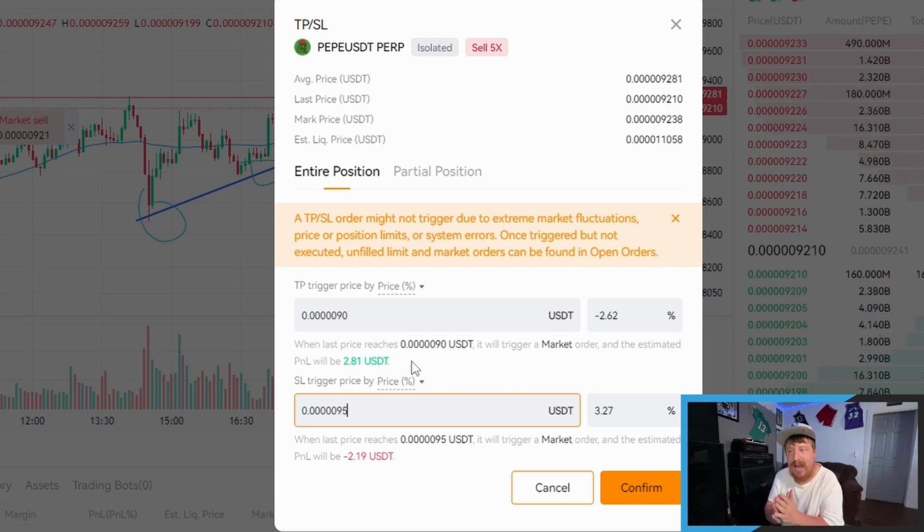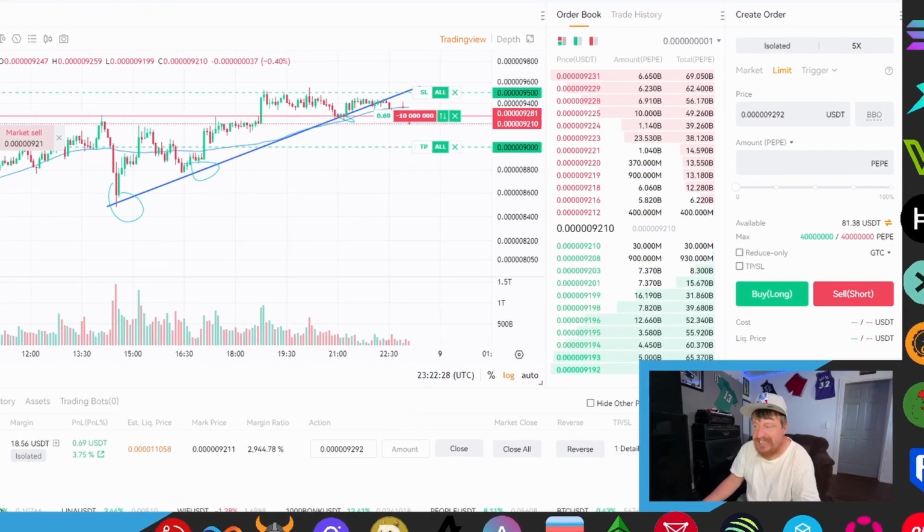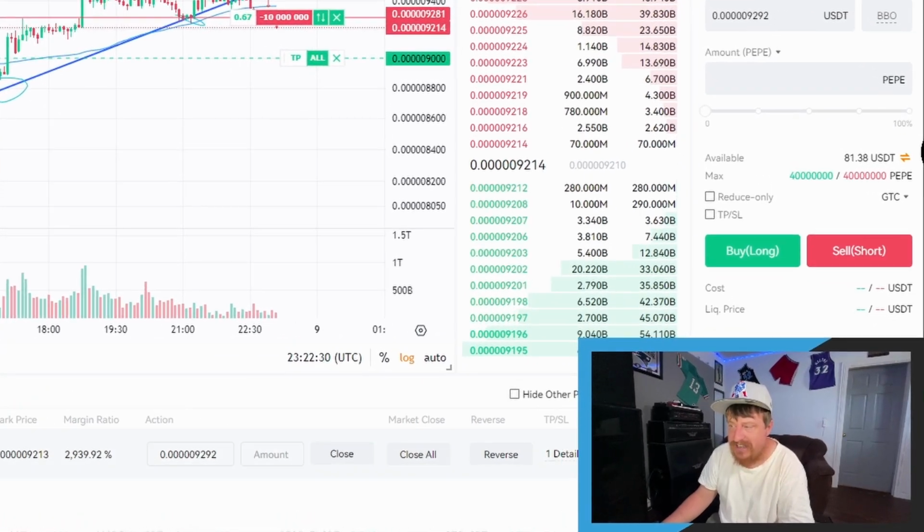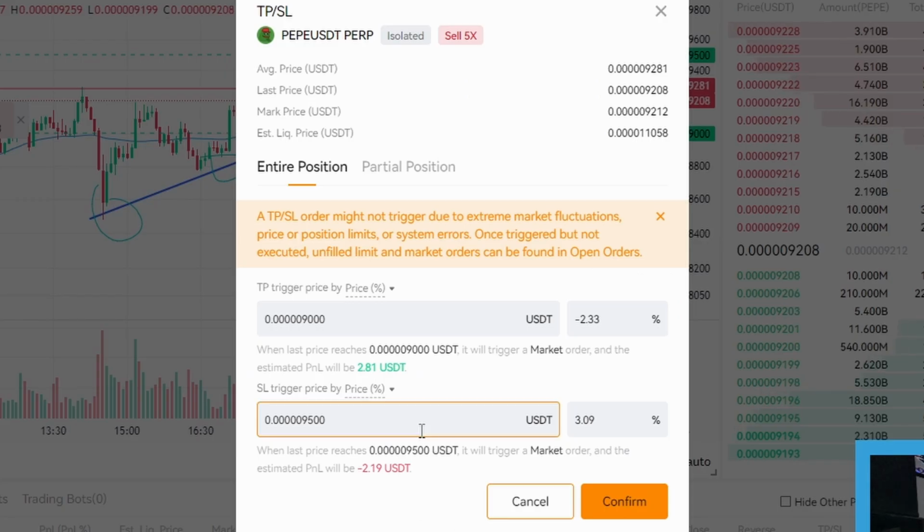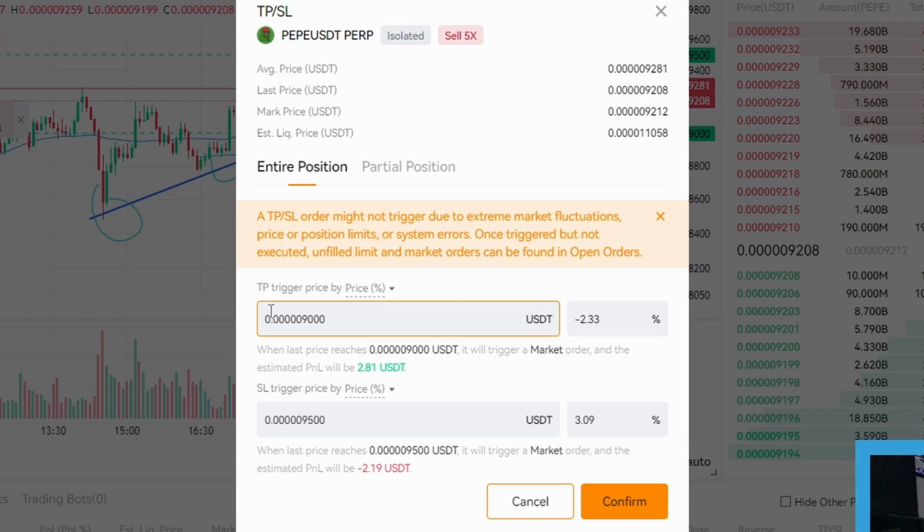So again, I have a take profit level set that would make me $2.81 if that gets hit. It would close my entire position. And then of course I have a stop loss set that if it hits that, I would lose $2.19, but it would also close my entire position. I'm going to go ahead and click confirm. Now, of course, at any time I can come back over here where it says details. I can click on that and see or adjust my current profit, take profit level and my stop loss level.